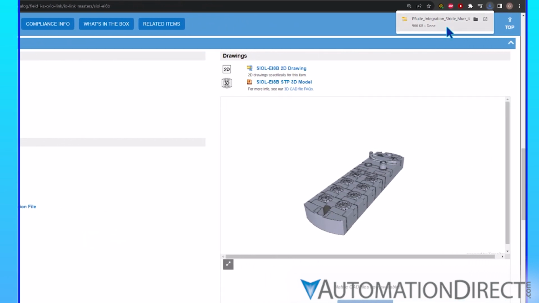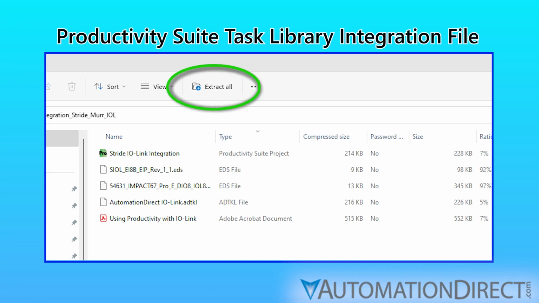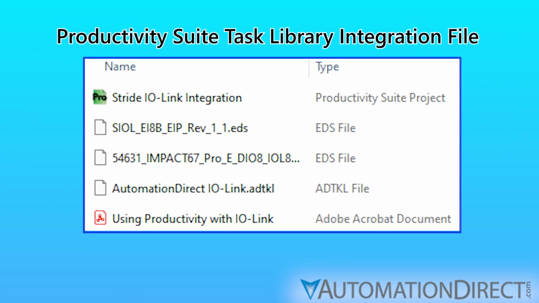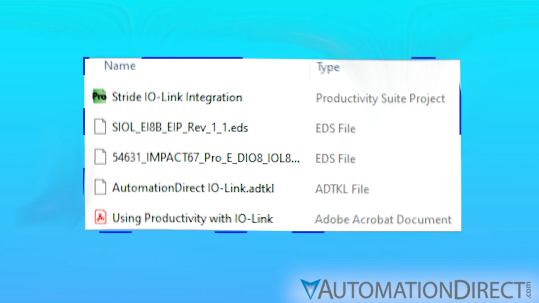Once the Productivity Suite integration folder is downloaded, unzip and find inside these 5 items. The Stride IO-Link integration project is an example program for the Productivity, demonstrating the use of various IO-Link components. 2 EDS files, one for the Stride Basic IO-Link master, the other for the Murrelektronik Premium IO-Link master. The AutomationDirect IOLink.adtkl is the library containing the IO-Link program tasks we'll use in this project. The PDF Using Productivity with IO-Link covers some of the same setup information we'll be discussing in these videos.